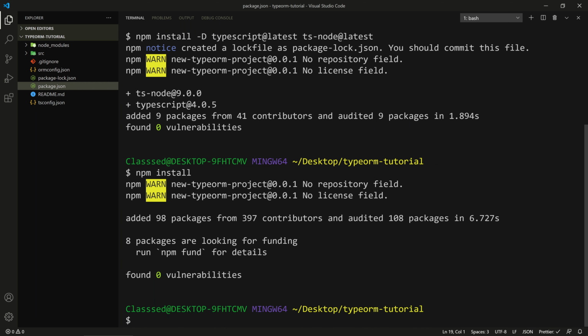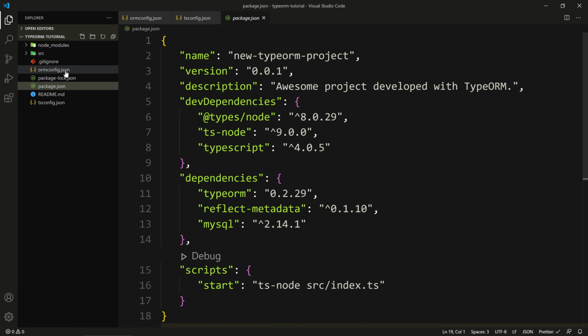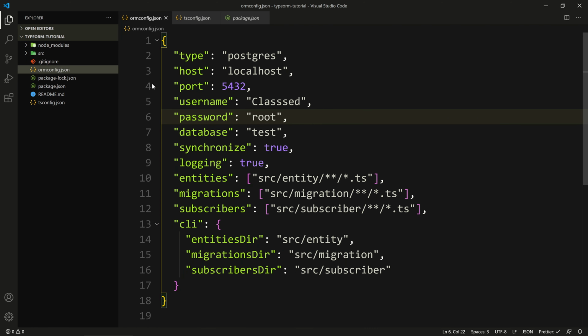Alright, everything is installed. Now I need to create that database. Actually, I didn't name the database. So here in our ORM config, we have a database which is called test now. I'm going to change it to typeorm_tutorial. So let's create that. I'm going to copy that.